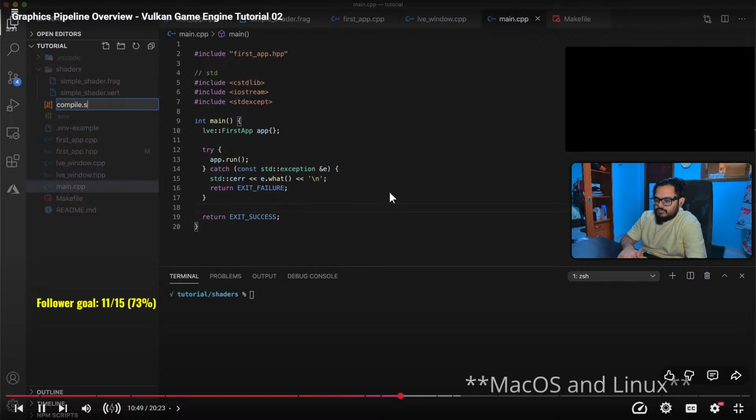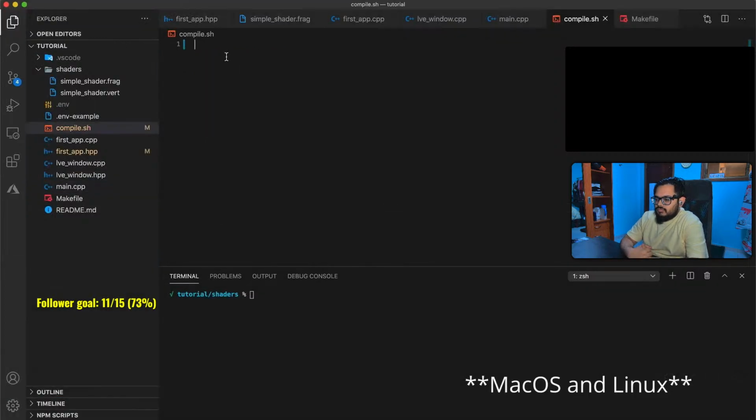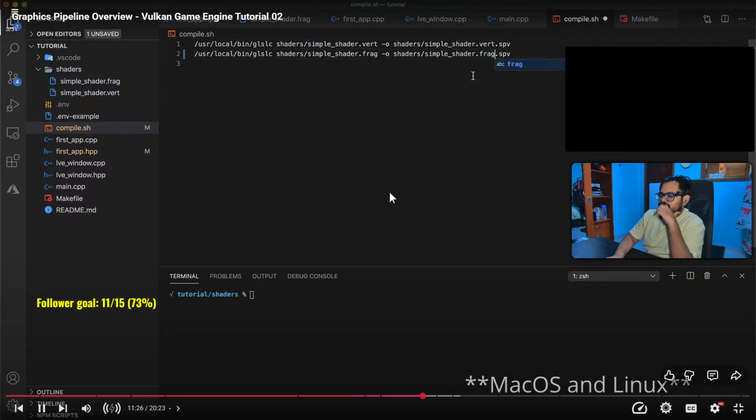Create a new bash scripting file, compile.sh, in your main directory. Then paste the path you just copied. Make sure you have glslc at the end of your path. The first argument is the file path to our shader, so shaders/simple_shader.vert. Then -o to specify our compiled output file's name. In this case, we use the same name, and then add the .spv file extension at the end.